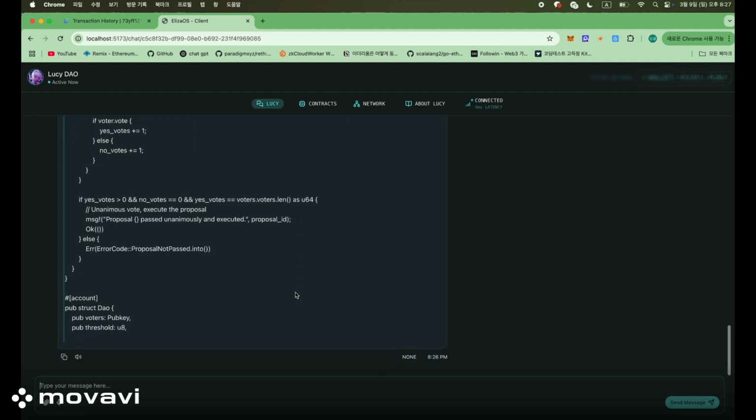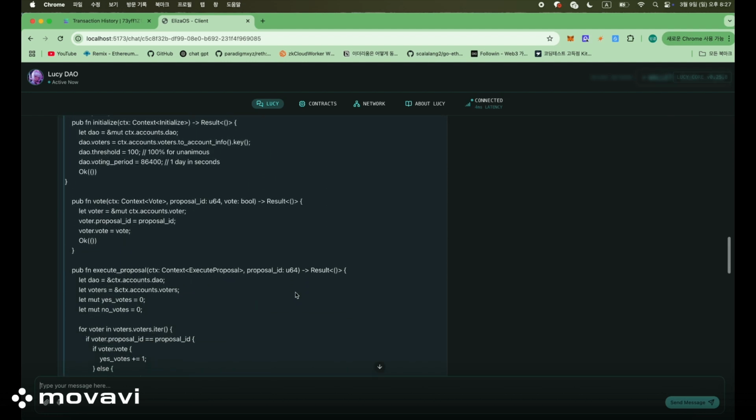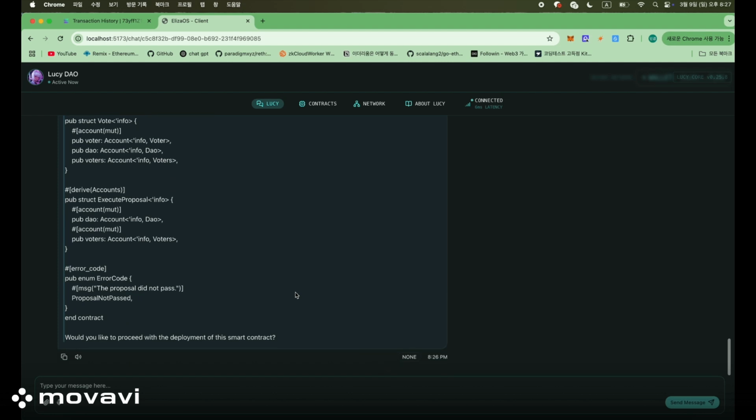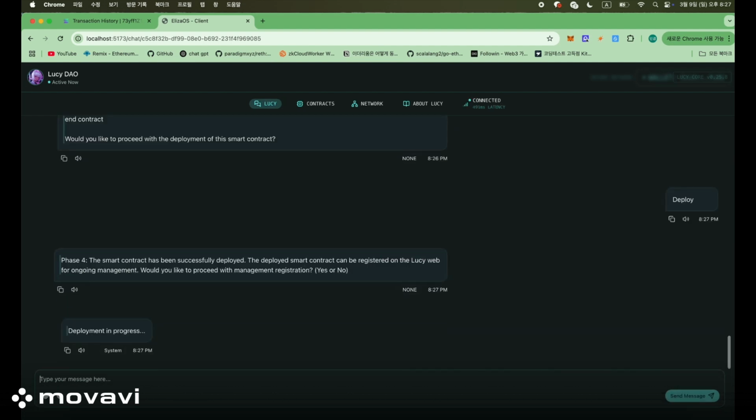And all the details that we have provided are, as you can see, on the contract. And if we choose to deploy by saying deploy, then Lucy will deploy the contract for us.